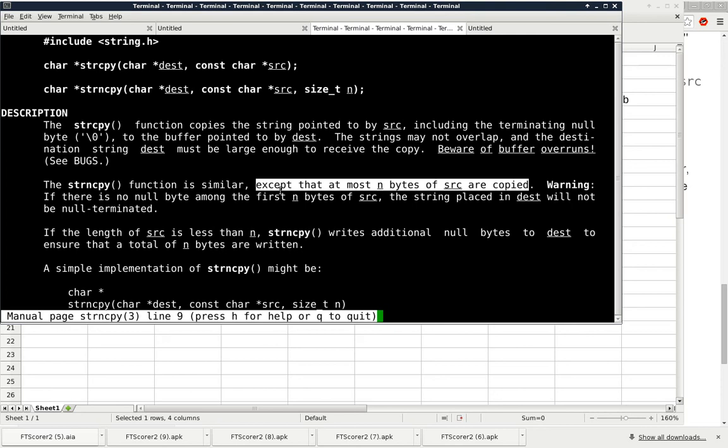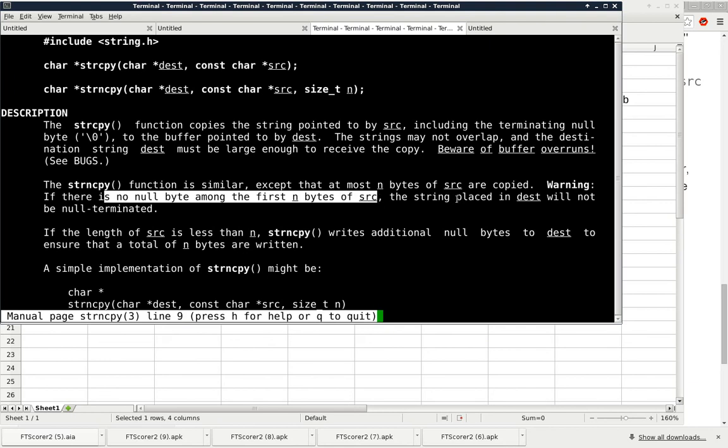Warning: if there is no null byte among the first n bytes of source, the string placed in destination will not be null terminated. Which is okay, this is kind of what we expect. We'll only copy up to that many bytes, and if we do not copy the null terminator in the process, so be it. Yes? But if there's no null terminator in the destination, and you print it out, then we'll still have a problem, but at least we won't be corrupting memory. When you're printing, you're for the most part just accessing, reading, but not overwriting.